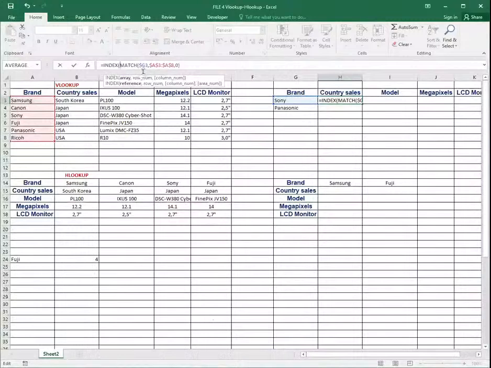So which array? Remember here. I want to match and index the brand here, which is Sony, versus who? Versus the country sales. So I need to come here side by side, and then I highlight this. Same size, just with what you had highlighted here for the brand. And then of course I'll say comma.